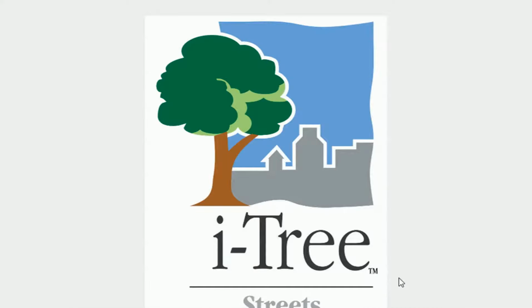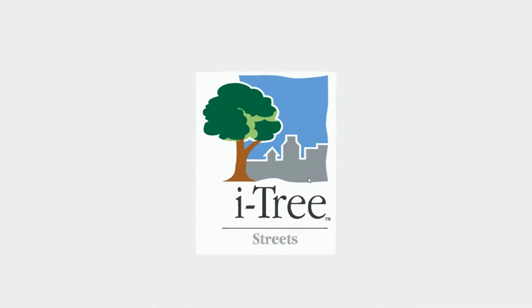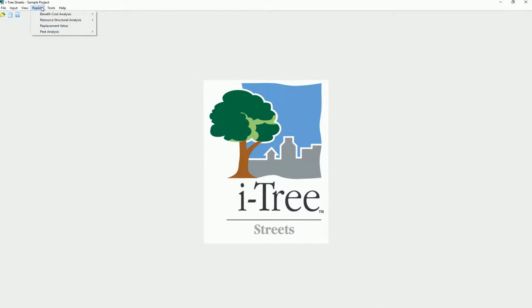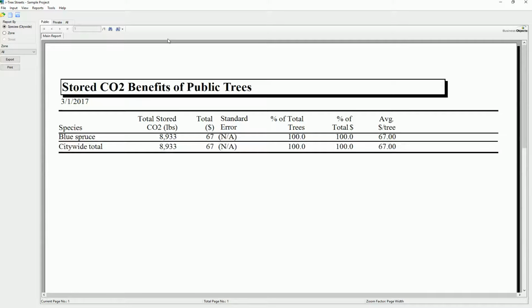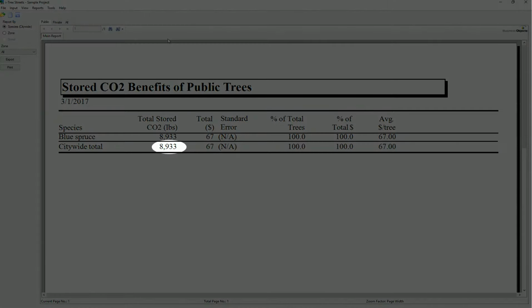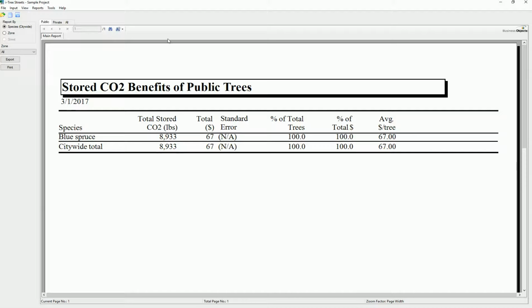Once you are done entering all the trees to be planted, select Reports, Benefit Cost Analysis, Annual Benefits, and Carbon Stored. This report will give you your information about how much carbon is going to be sequestered in your project. You will take this information and enter it into the GHG emission reduction calculator, which I'll show you in a moment. If your project also features energy reduction use, you will do something similar.